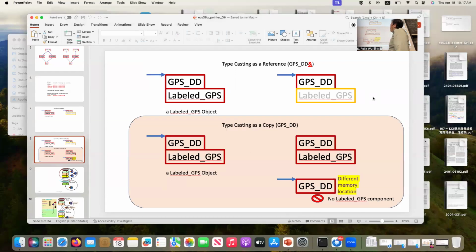The reason I talk about all this is cast up and cast down. I have two classes called label GPS and GPS, and we actually argued using a program to show that in memory, they're in the same place. So now we're talking about cast up and cast down. What does cast down really mean? Cast up means I move to the GPS, and cast down is from GPS, I move down to label GPS.